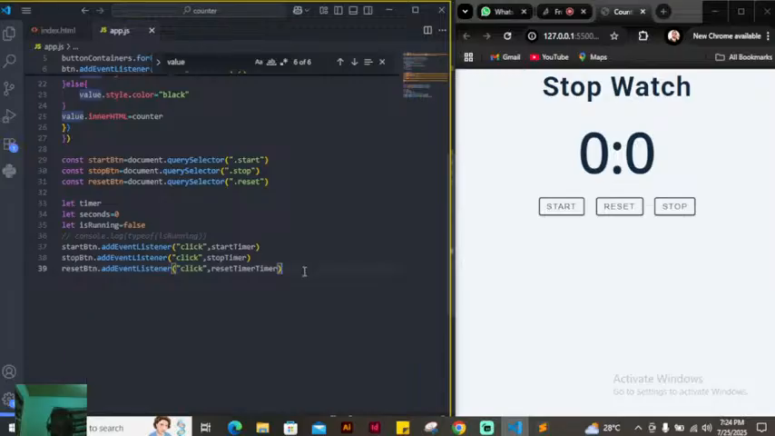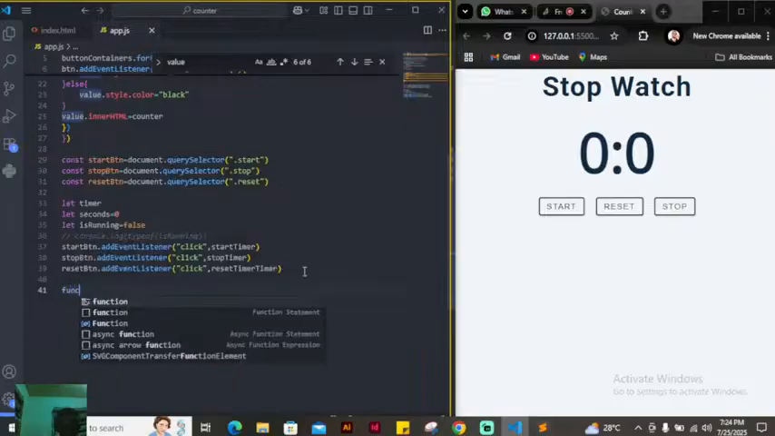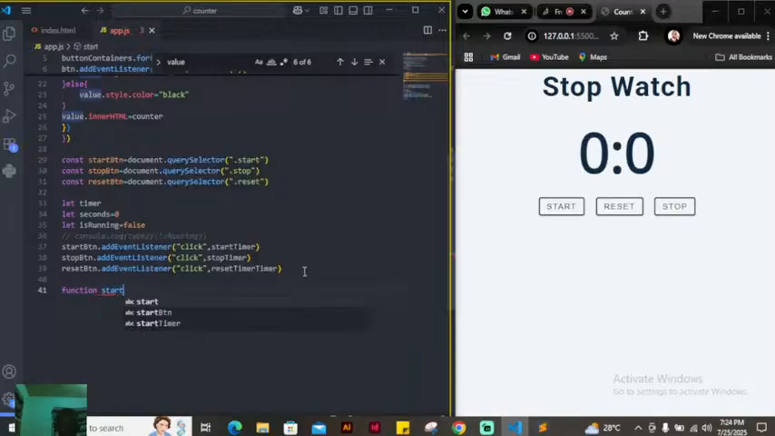So how do we declare a function? Well, we said you use your conventional function, which is going to be your function keyword, followed by your function name. So my first function name is going to be startTimer. I'll pass in brackets open and close, then my curly brace.